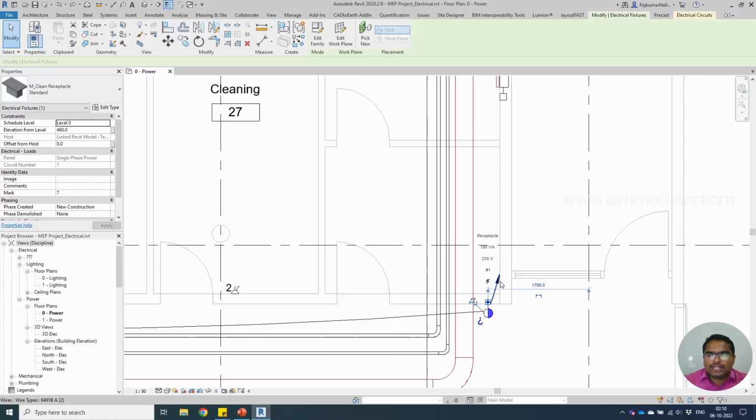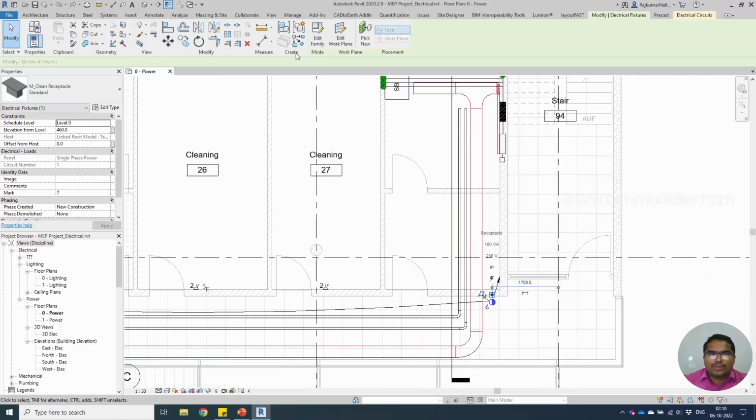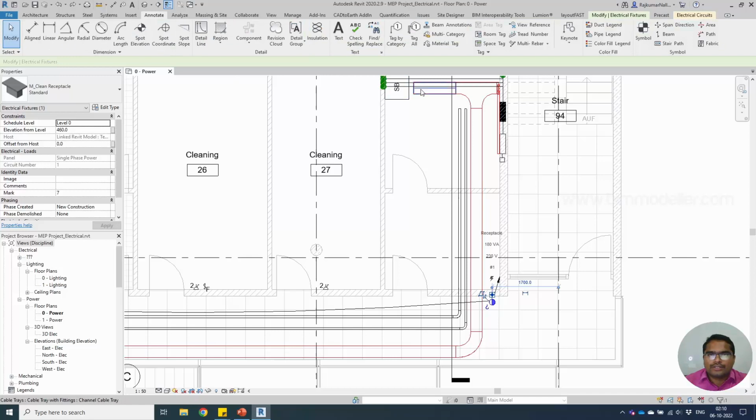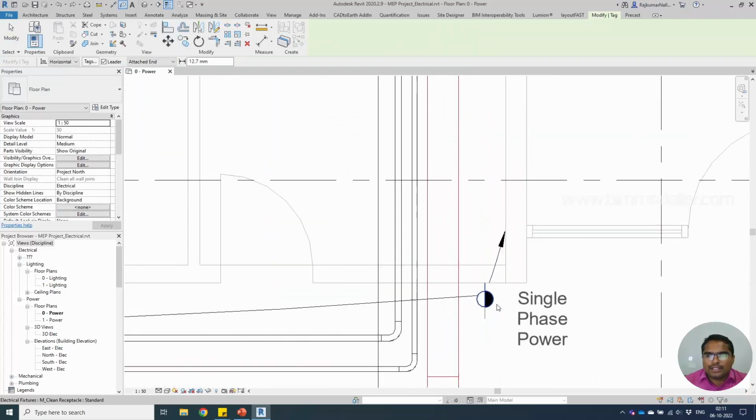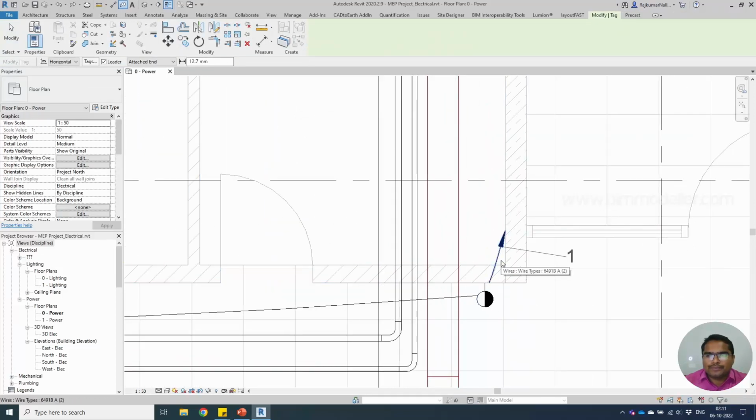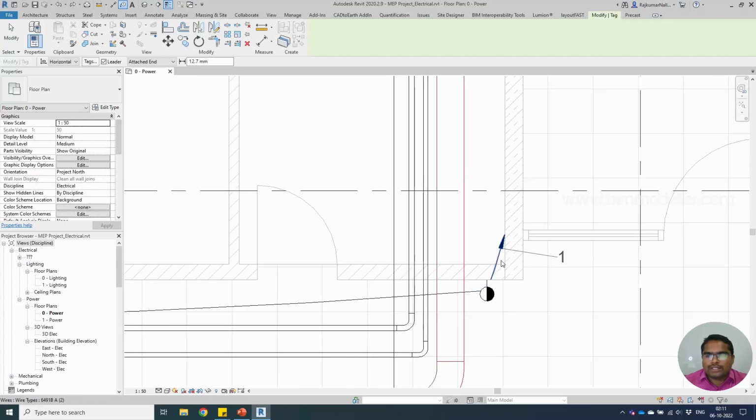I like to use a tag option. Go to Annotate. I like to tag by element one by one, tag all, or tag by category. And if you see that, it is circuit number 1 which is going to that element, and it's connected with the single phase panel.